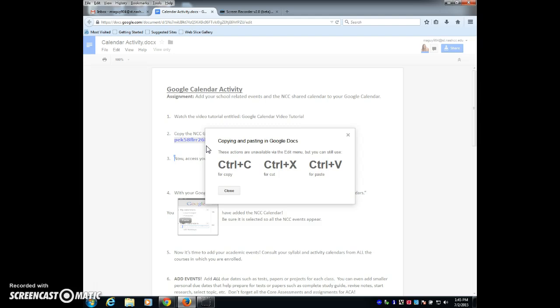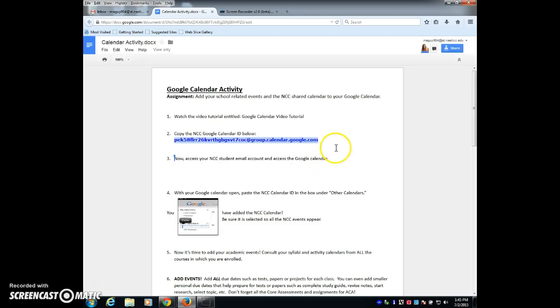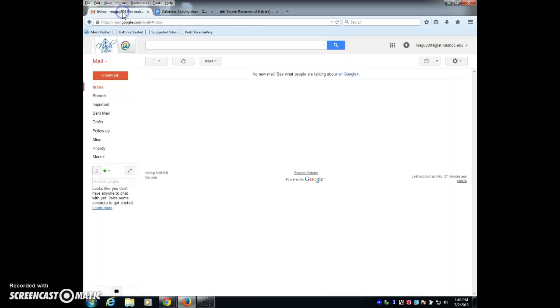Instead, you have to use the keyboard shortcuts, and that is Control-C if you're going to try to copy. So I'm going to close that box, and I'm going to press Control-C, which is going to copy that calendar ID for me. Step number 3 tells you to access your Nash Community College student email account. I'm going to do that now because I have a window opened where I have already signed in.